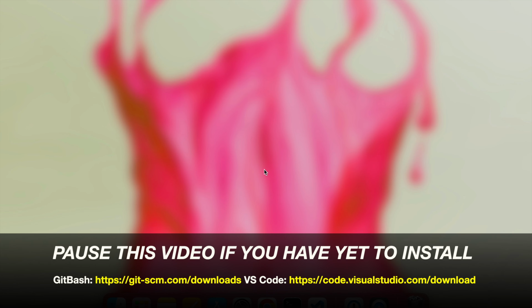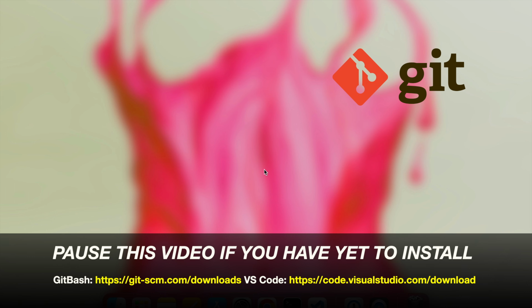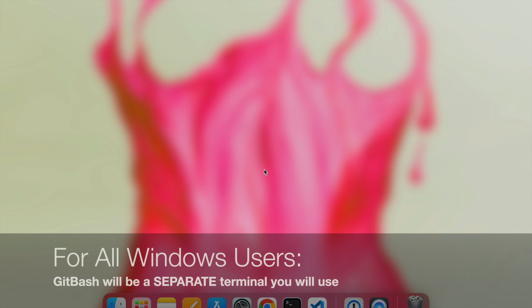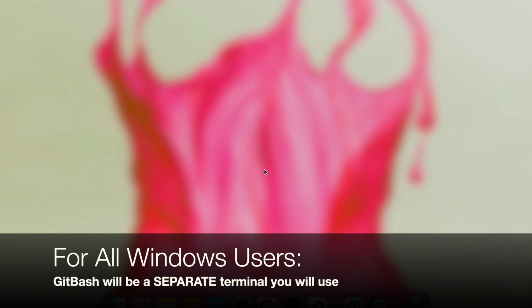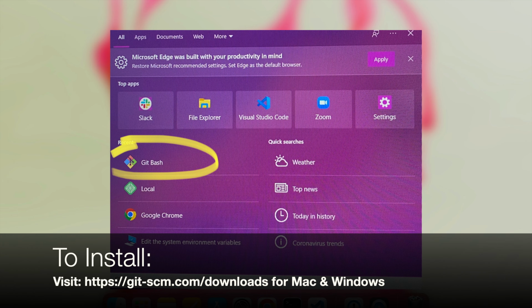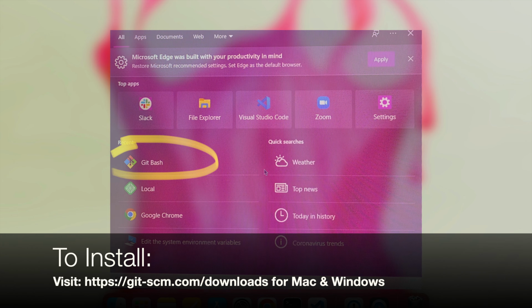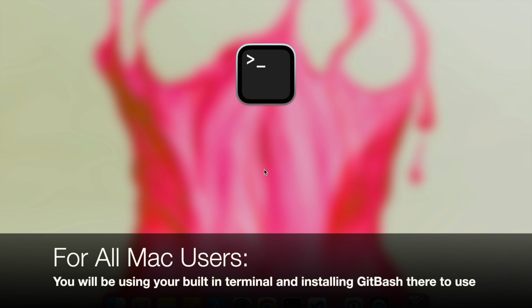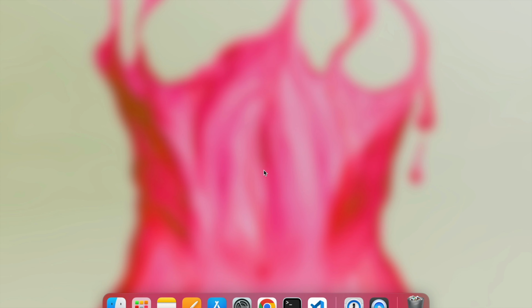Make sure that you have a couple things already set and installed. You want to make sure you have Git Bash installed, and you want to make sure you have Visual Studio Code installed. If you're using Windows, keep in mind when we're using our terminal throughout these tutorials that you will not be utilizing that home terminal. You're always going to be utilizing Git Bash. If you are on a Mac, you're just going to install Git Bash into your home terminal and it'll work through there. Let's head over to our Chrome browser.